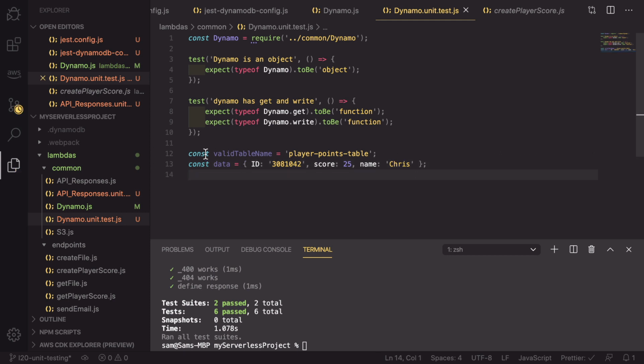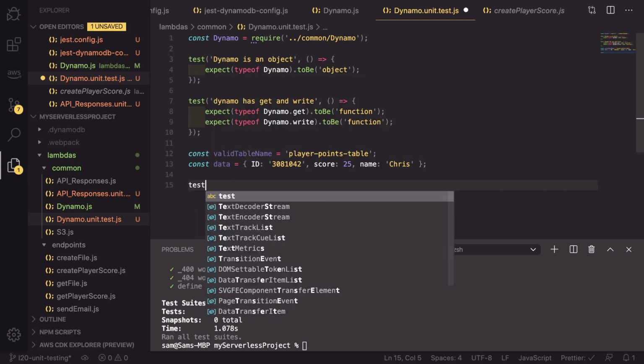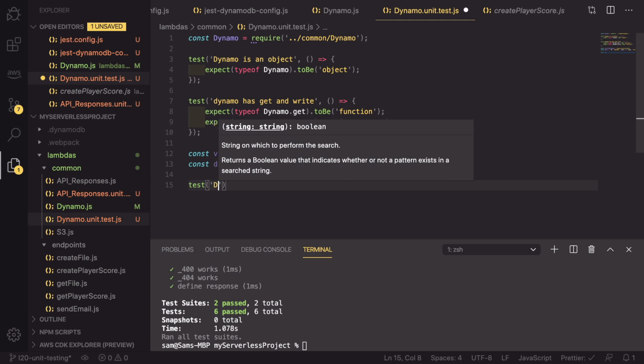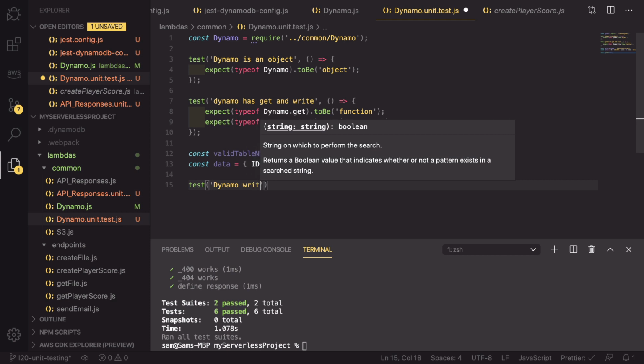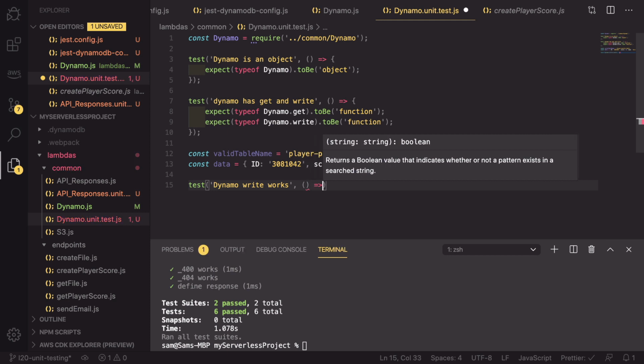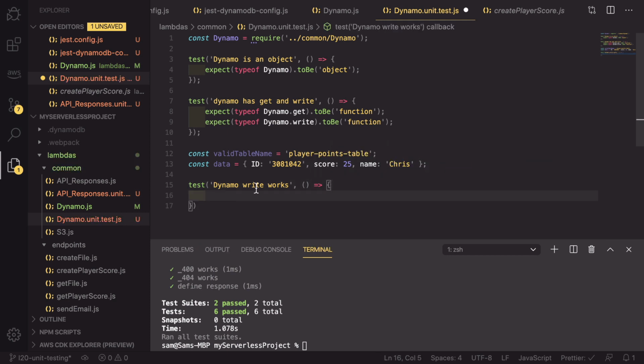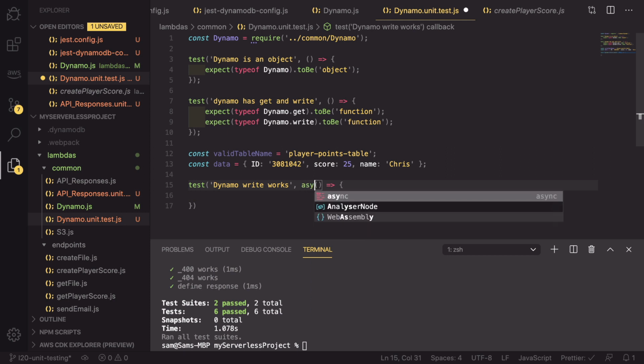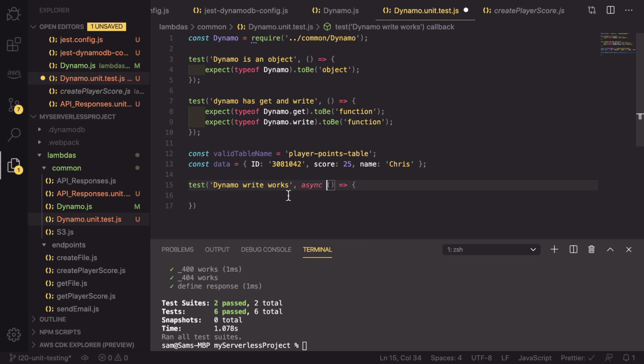So now that we have all of the parameters we would need to do a write, we can create another test. This time we are testing that Dynamo write works, and we create the function. This time we're going to make a little bit of a change at this point. Previously they've always been normal functions, but in this we're calling Dynamo, which can be asynchronous. So what we're going to do is we're going to declare that this is an asynchronous test.